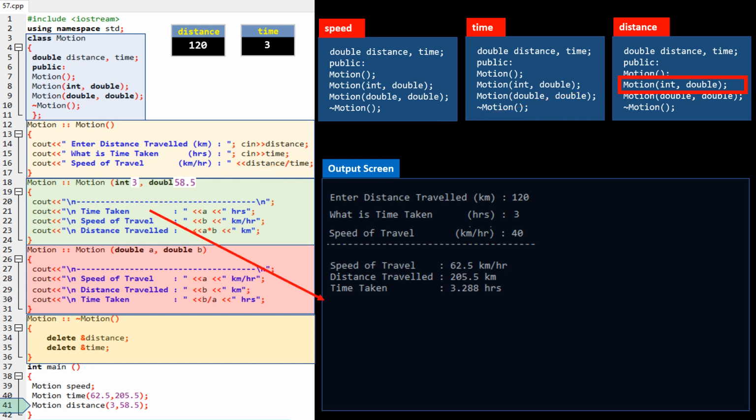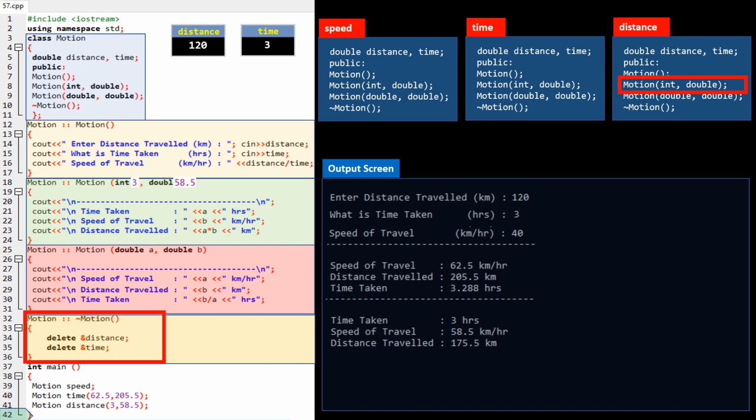The program ends. It's here that the destructor function works. Check lines 32 to 36. We have asked to delete the memory spaces allocated for variables, distance and time. Can you guess how many times the destructor will work? It is 3 times, because we have created 3 objects from the class, and the destructor function works for each one of the created objects. I hope you enjoyed it.